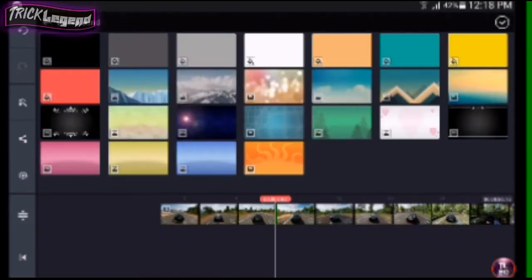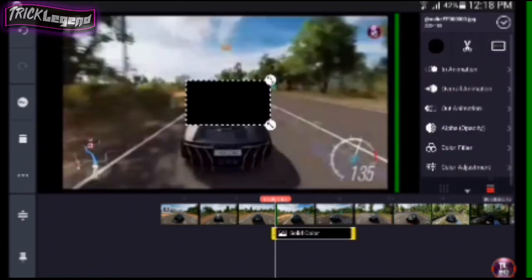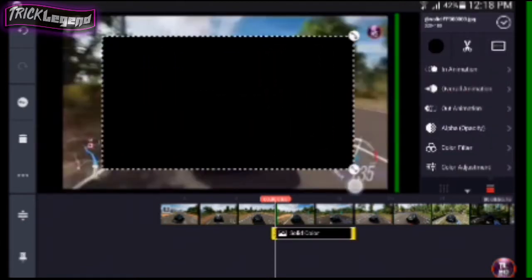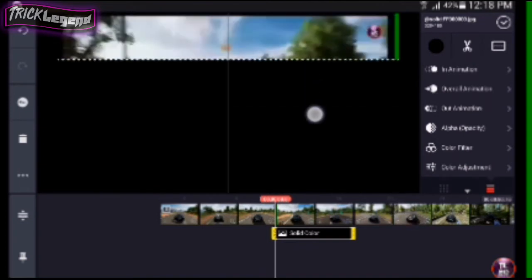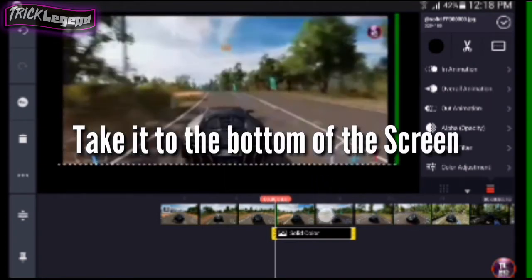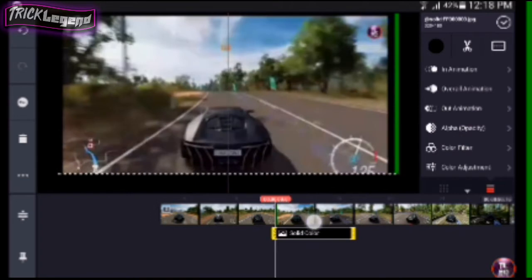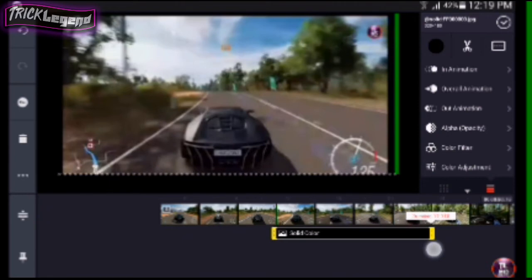Then go to background and select a dark background. So it will be something like this. Then make it bigger and take it to the below of the screen. Okay, so it's done. Next thing is make it longer for the scrolling text background.